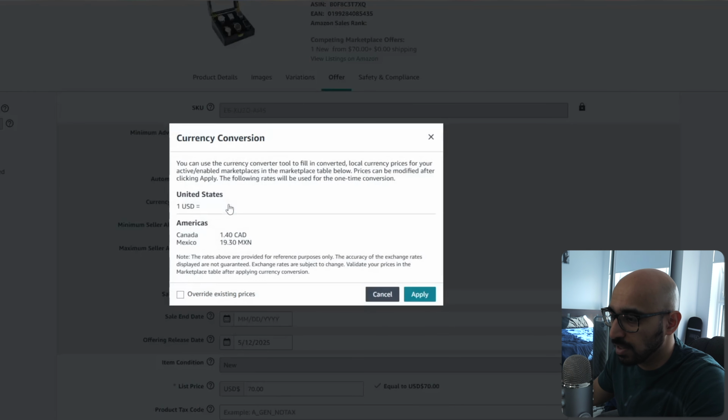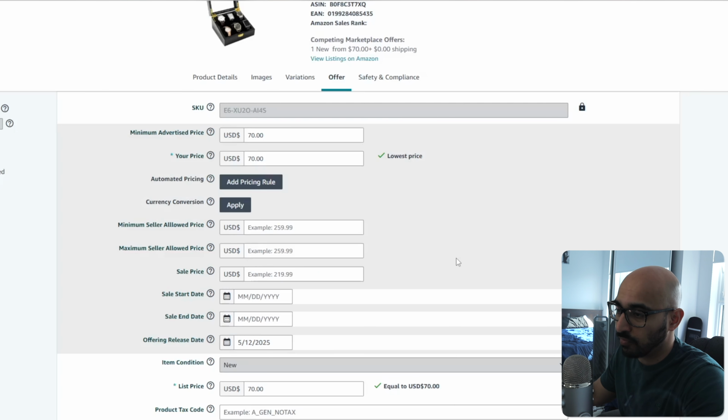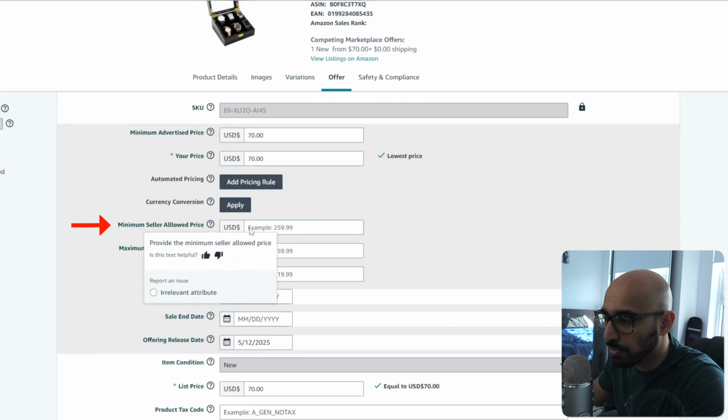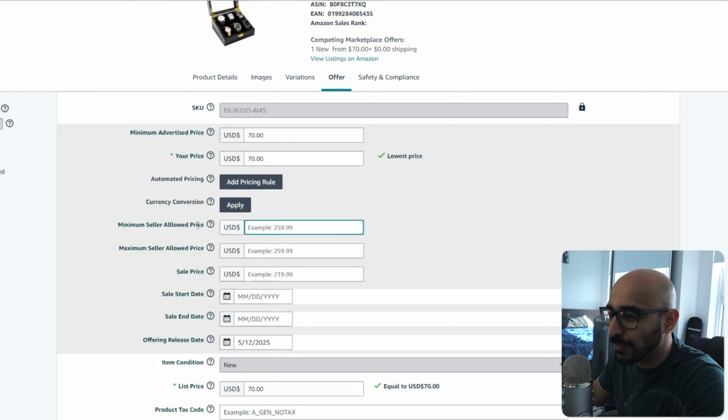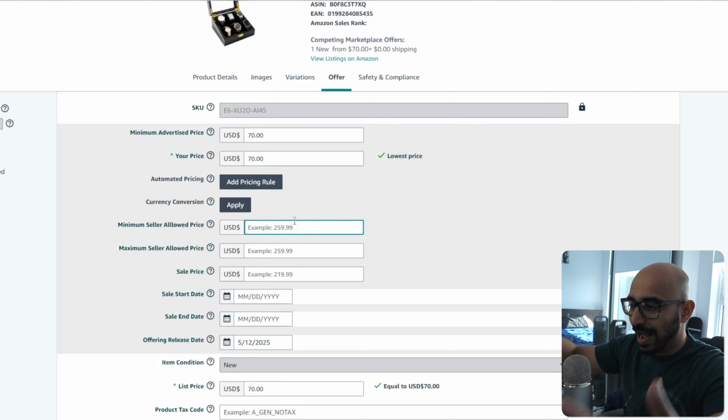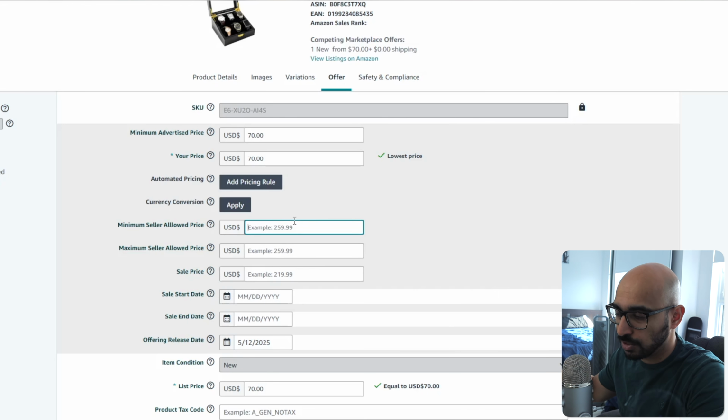Currency conversion, obviously, depends on where you're selling. You can apply them if you'd like, if you're selling in multiple markets. So for example, if you're in the US, but you're also selling to Mexico or Canada, then currency conversion can be relevant. Minimum seller allowed price. So you don't need this, but if you own the brand and the patent for it, and you allow other labelers and sellers to sell your product, then you can do this.